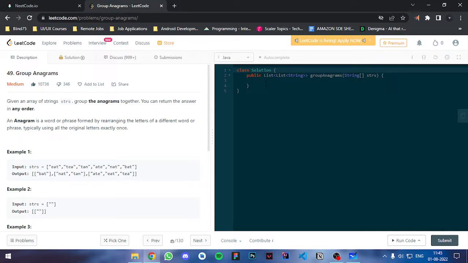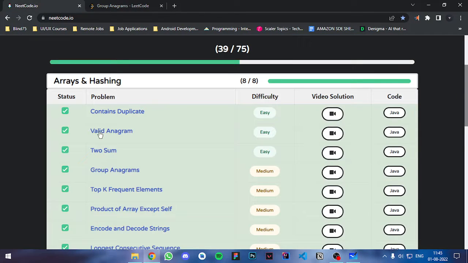So let's start. The question says we have to find anagrams that are equal and merge them into a group and return a list of strings. If you have already done Valid Anagram, you know what an anagram is, right? Anagram means the frequency of every character of that string is the same as the frequency of every character of another string.